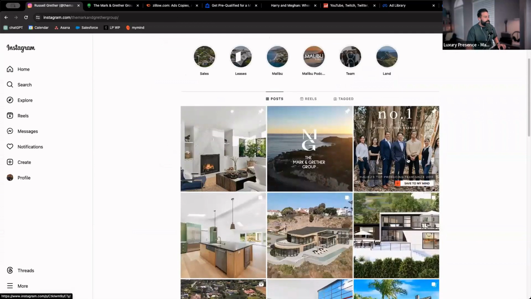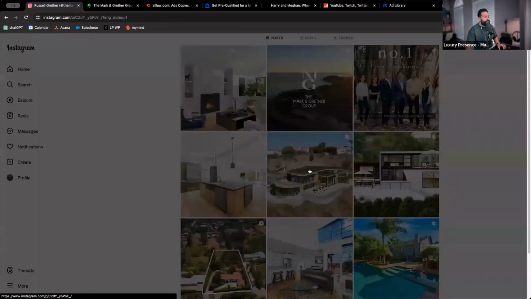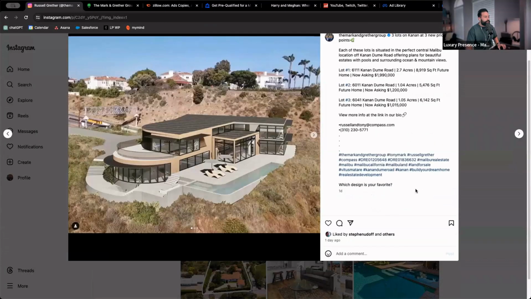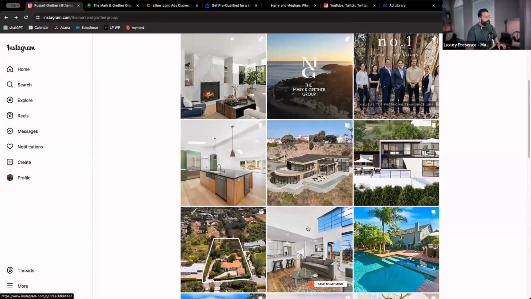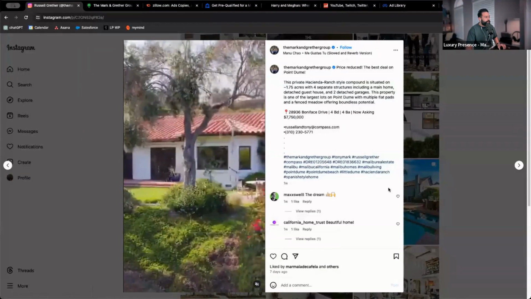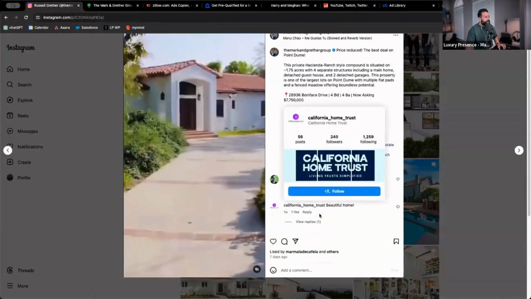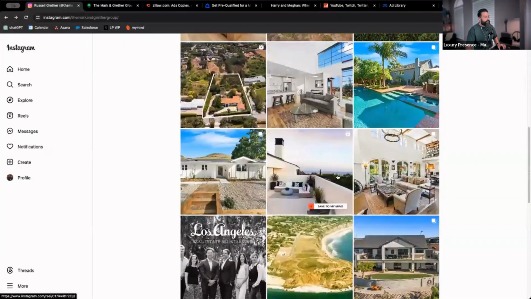Just gonna take a look at their likes and just see generally what their engagement looks like. They're getting a few comments on their posts and their videos.